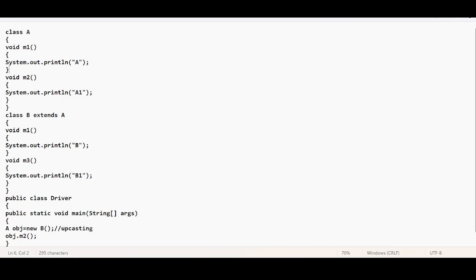A1. Right? The problem comes when I try to execute M3. First, it will check whether the M3 method is there in class A. It is not there, so this will not get executed. This is very specific to class B. Let me execute this.